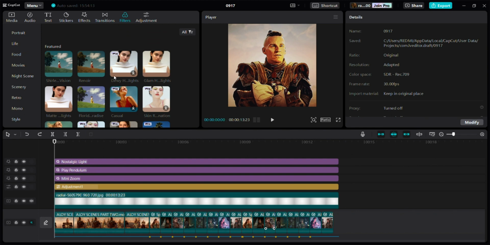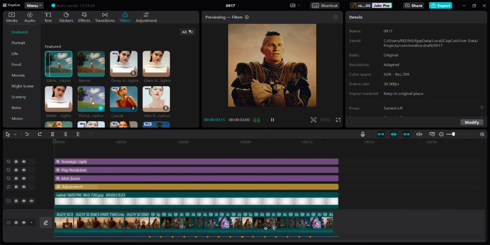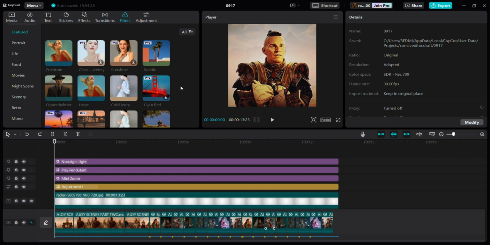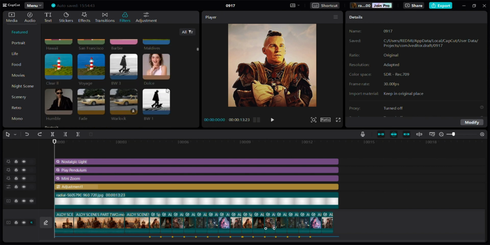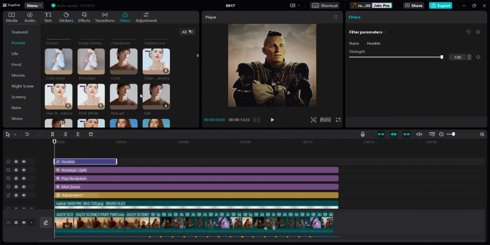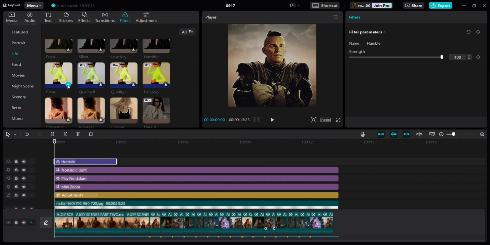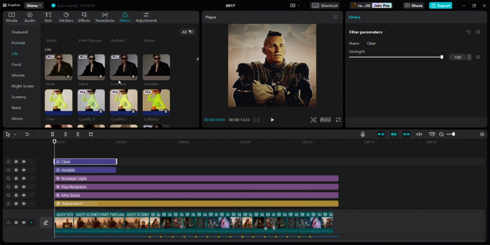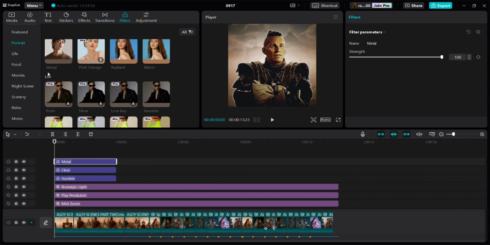And then the last one is filter. I usually put a random filter, which I think is the most fitted one, so I'm just going to choose it randomly. First of all, I'm just going to pick whatever fits the scene most. For example, my usual one is this, and then I'm going to add this as well, and also this one, metal. There's clear, metal, and humble.